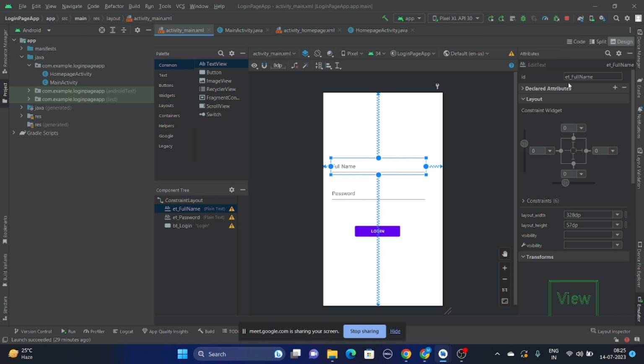Id we can choose anything. I have chosen et underscore full name. Why have I given et? Et stands for edit text. All edit text widgets I'll give et as first, and later the name of the widget. I can give capital letters, or camel case or small letters, anything we can follow. Okay, so et underscore full name is the id of this widget, and for password, et underscore password.